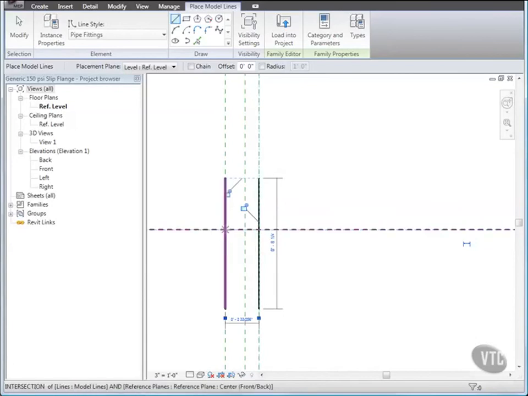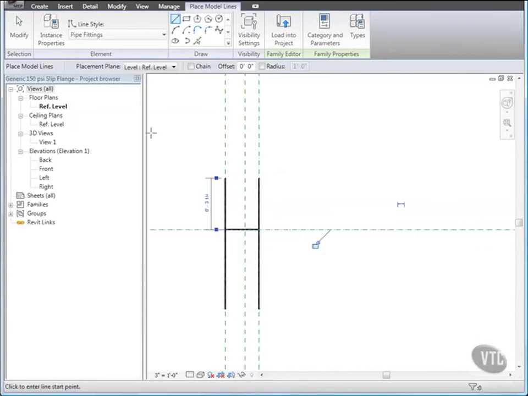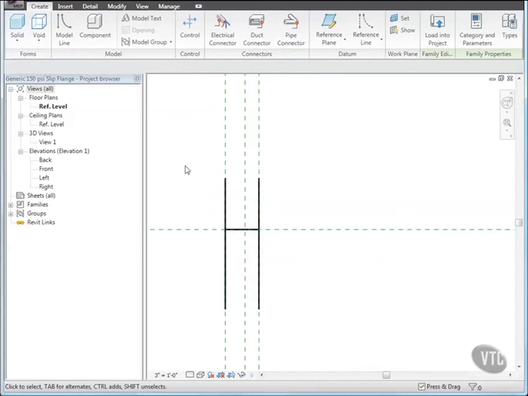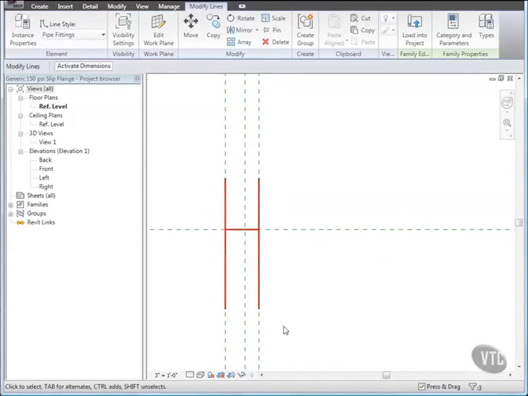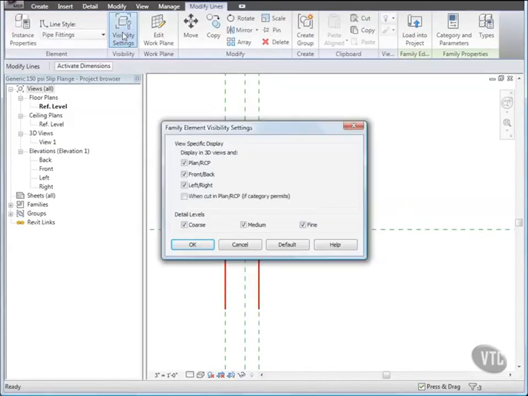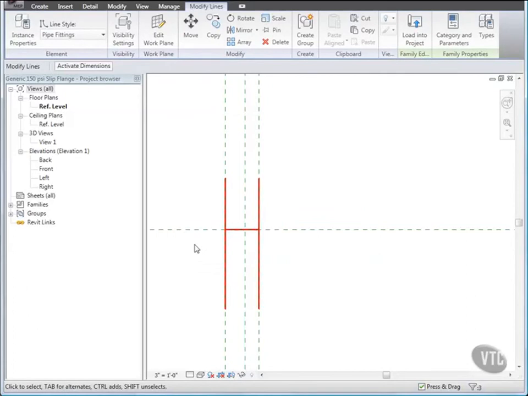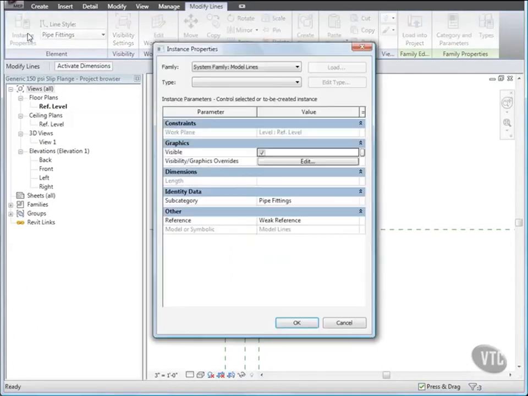as shown. Then click Modify and select the 3 model lines and click Visibility Settings. In the Family Element Visibility Settings dialog, under Detail Levels, clear Fine, and click OK. Then click Instance Properties and for Reference, select Not a Reference and click OK.